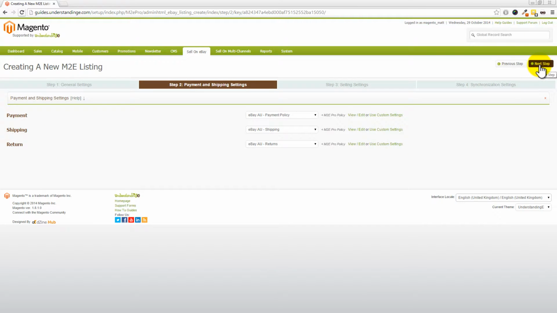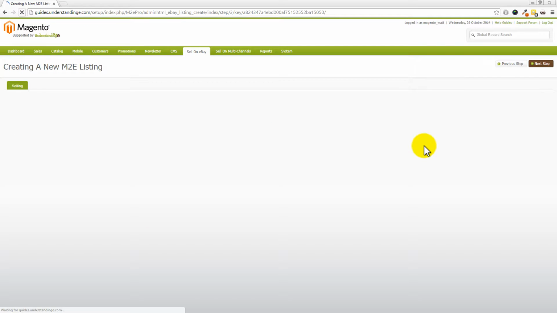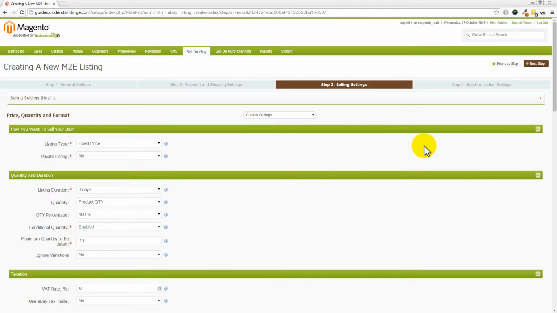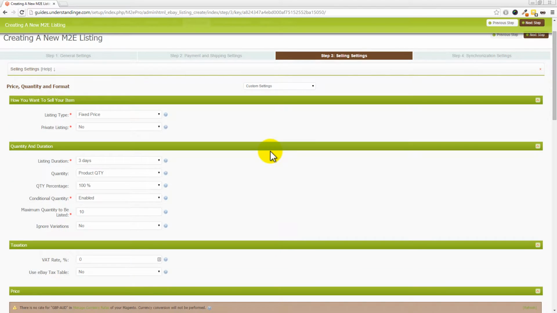Next up, press next step in the top right hand corner. Now, this is our selling settings, so this is going to be our price and quantity and format. In there, it's also going to be our description settings as well. Now, we're going to show you how to set this up for fixed price, because it's the most likely method of what you're going to be using.